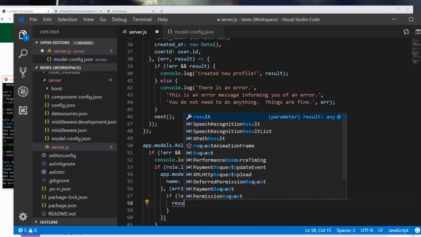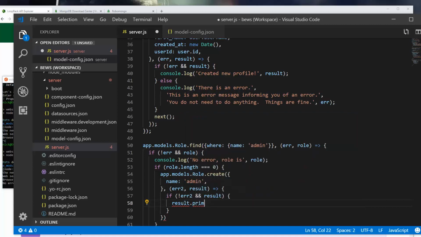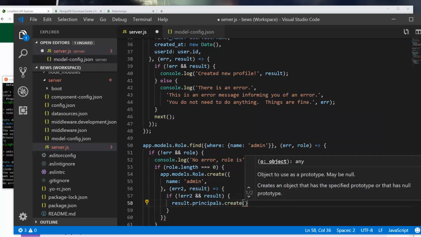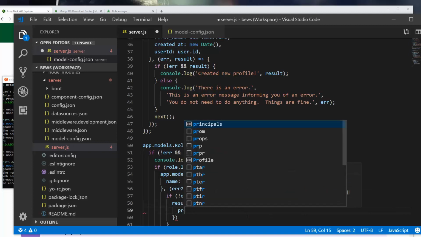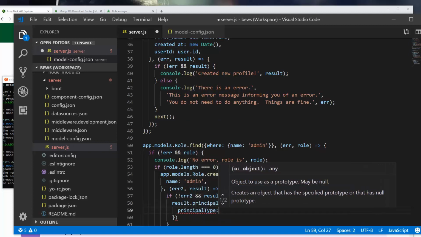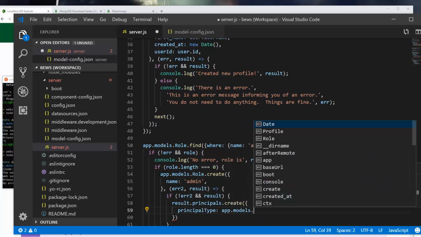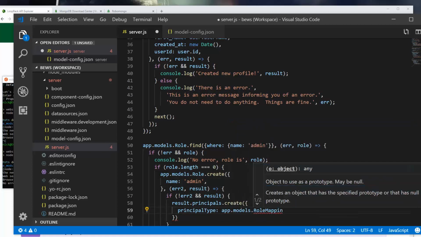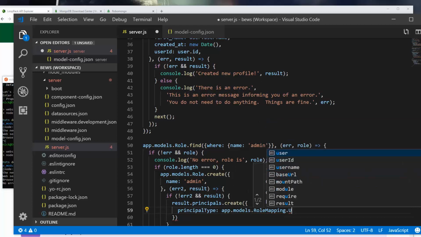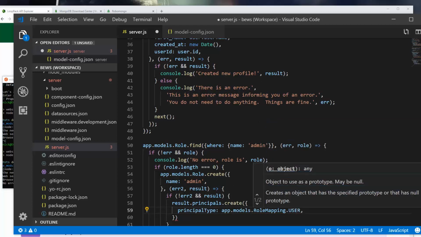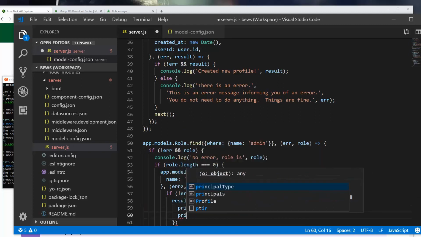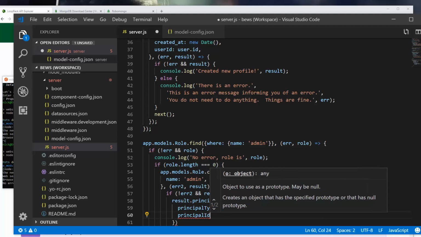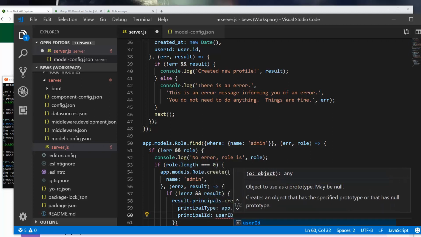So result.principles.create, and what we're going to create in here is principal type is going to be equal to app.models.roleMapping.user, and user is actually going to be all caps, and then principal ID is going to be our user ID. Now we don't have this specified yet because I made one mistake in basically the flow of this. So let's leave this down here for now.